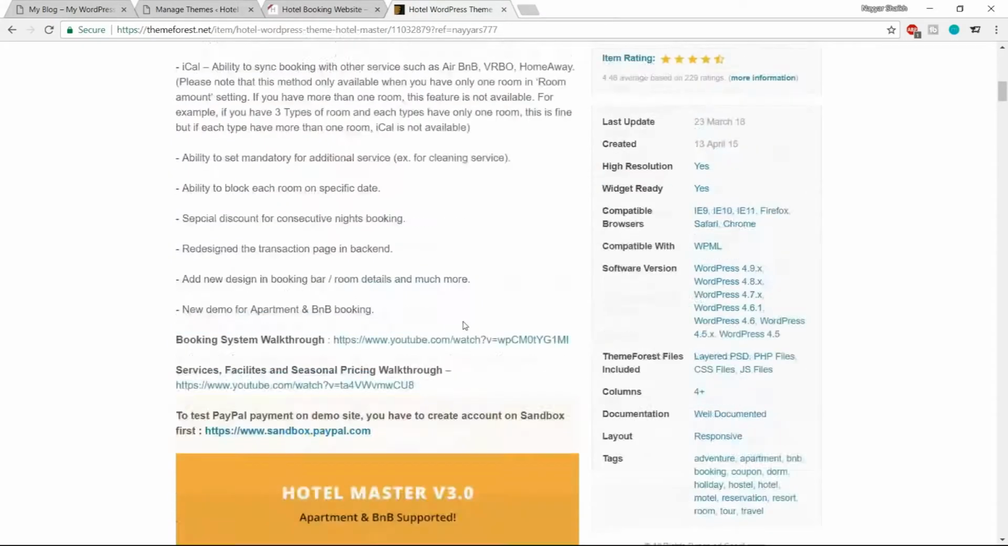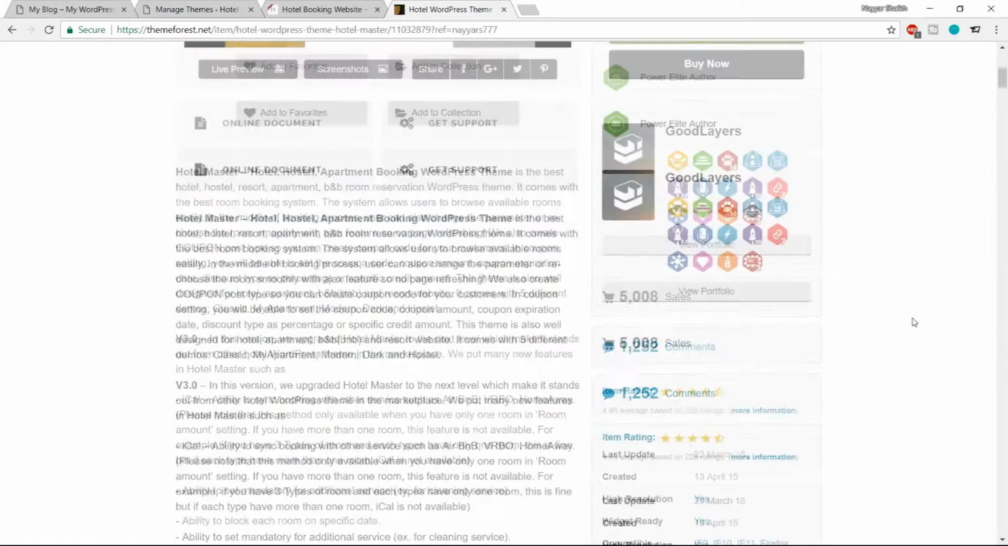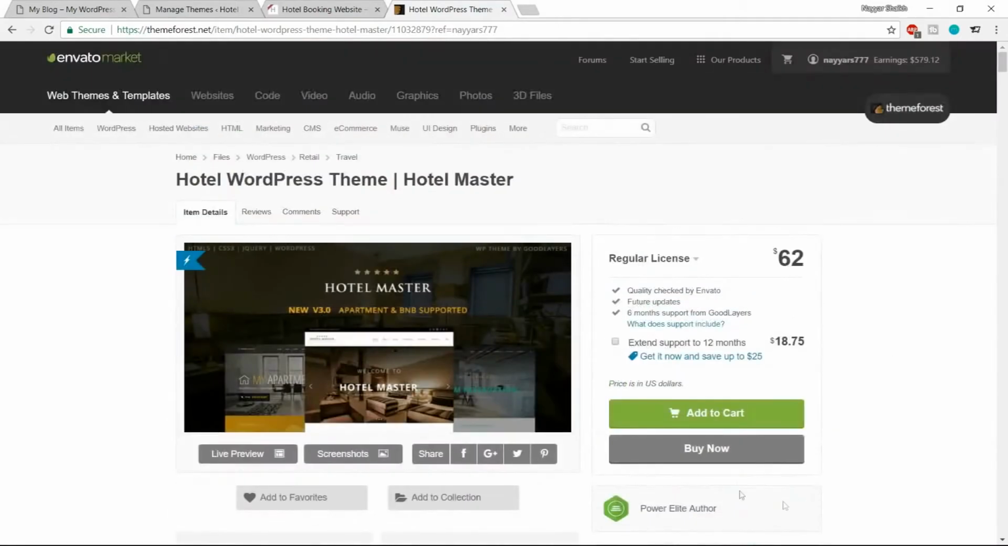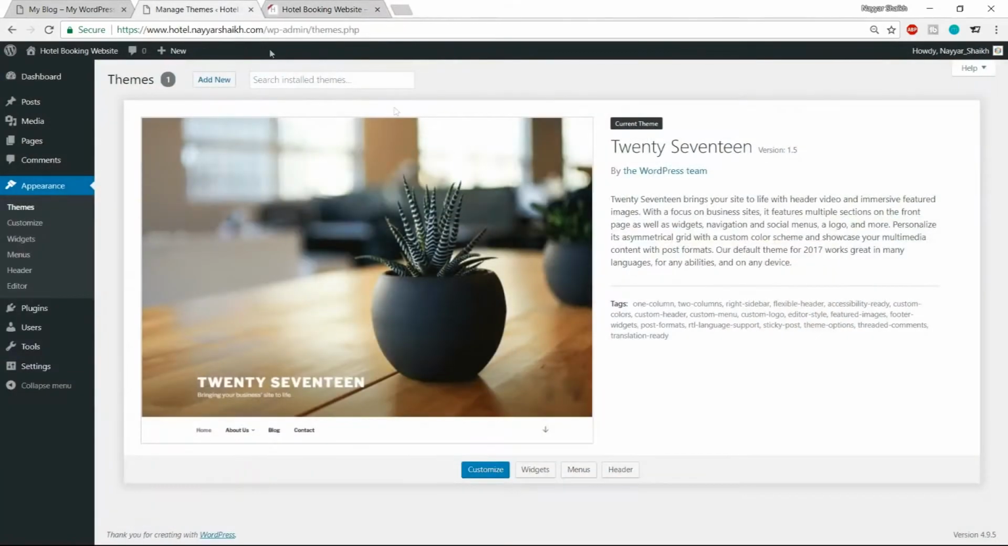You can go through all of this. Now if you see over here, this theme has sold more than 5,000 copies. So this is really an amazing theme. Now you have to purchase this theme. Just click on this buy now button or add to cart button. Now I won't be doing that because I have already purchased this theme. So I'll just cancel this thing, come back over here.